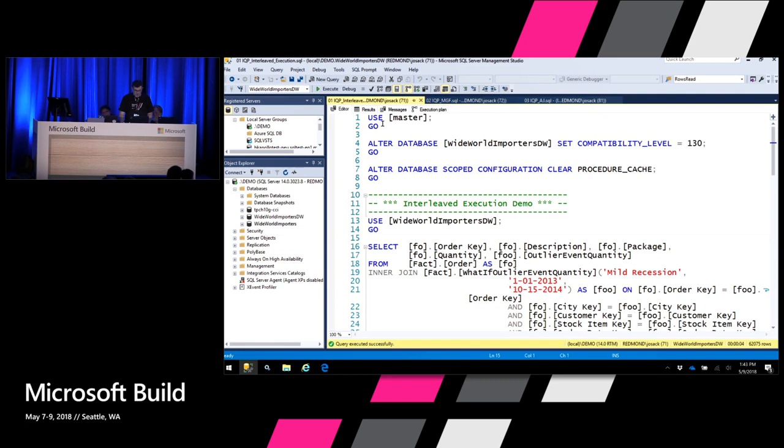All right, so let's start with interleaved execution. How many folks have actually used multi-statement table valued functions before? Okay, all right. We see a lot of them out in the wild. Again, the virtue is understood.